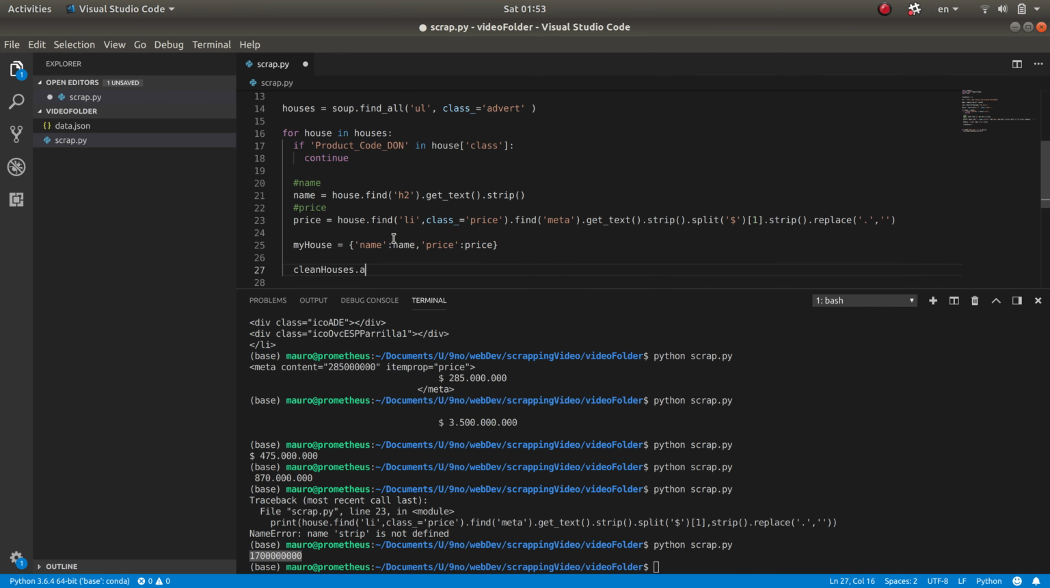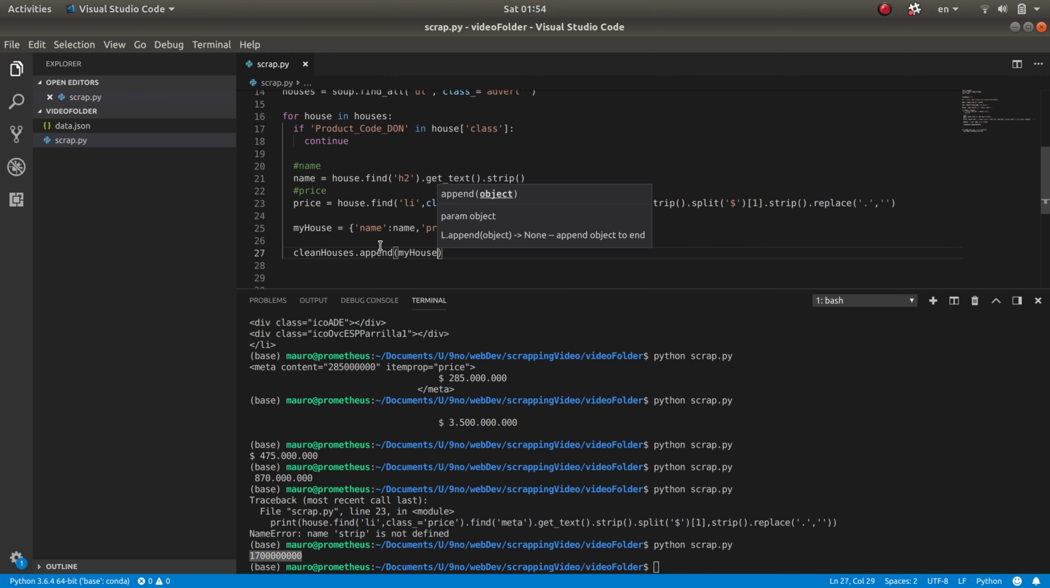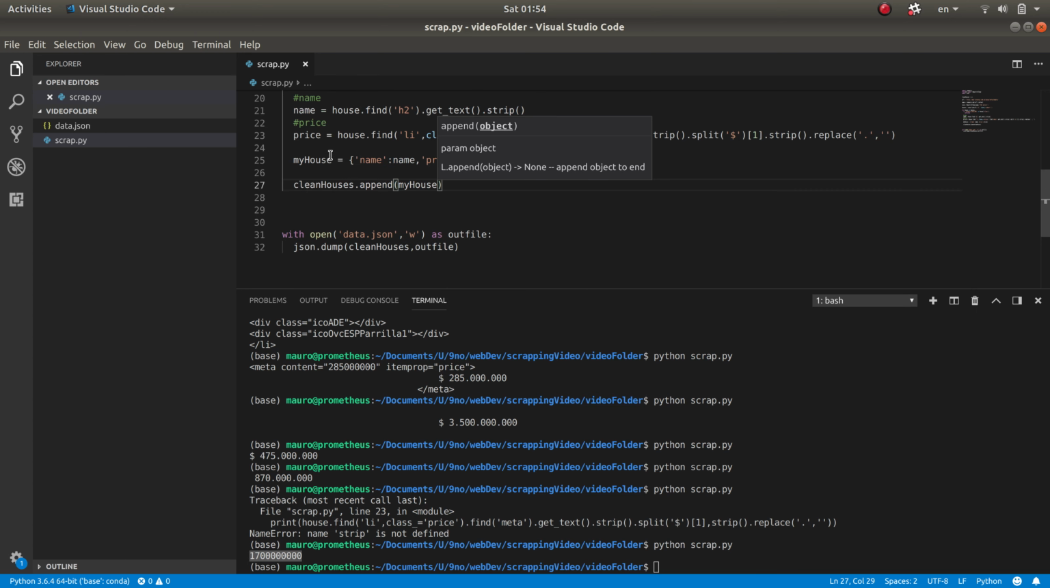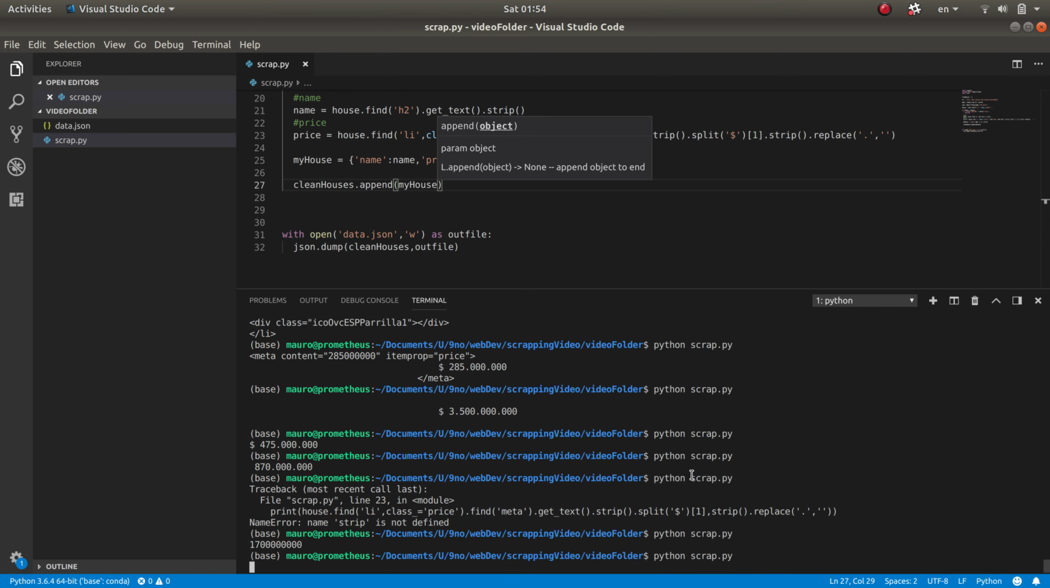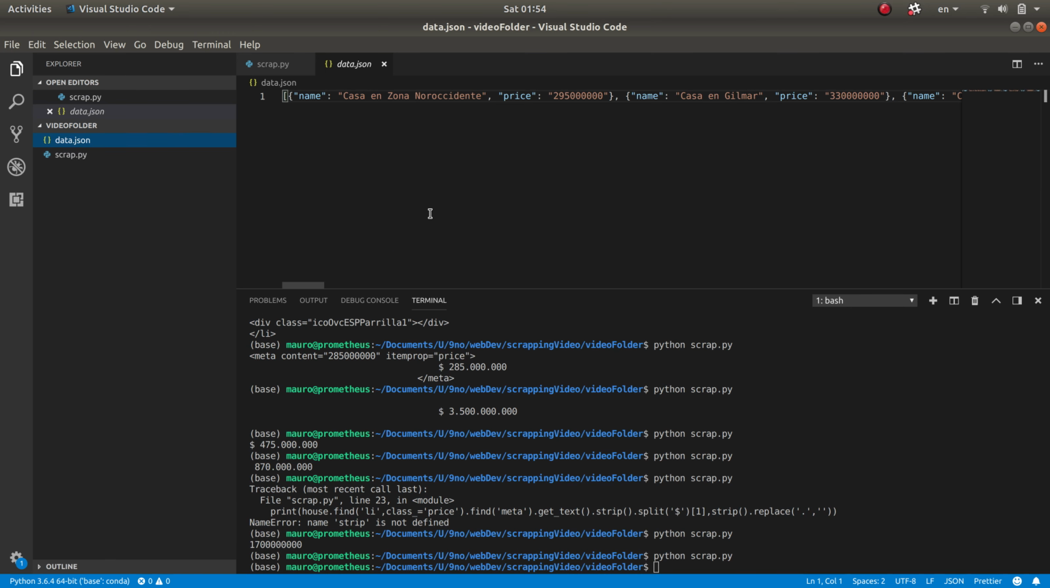So clean houses.append my house, and my clean houses should now have information on all the houses of that particular web page. Okay, let's see if that works. So I'll run the script, and that has generated the data.json. And if you can see right here, we have an array that contains all of the houses. So casa en zona noroccidente, price that much, casa en Gilmar, price that much, et cetera.